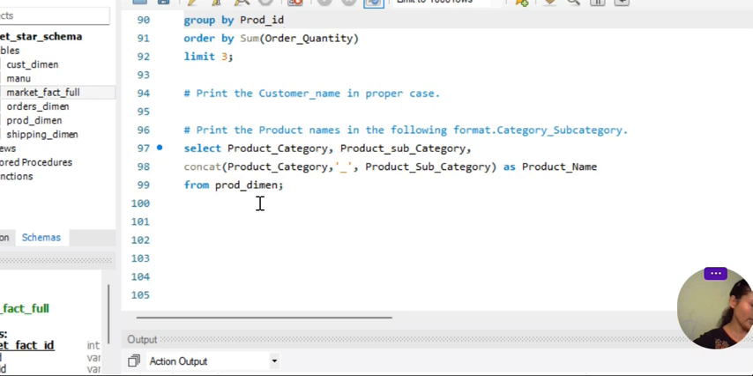You can also see that I am adding an additional element as part of the particular string. Here I am using a separator, an underscore, followed by the product subcategory, and displaying that column with the alias product name. So this is essentially the use of concatenate.